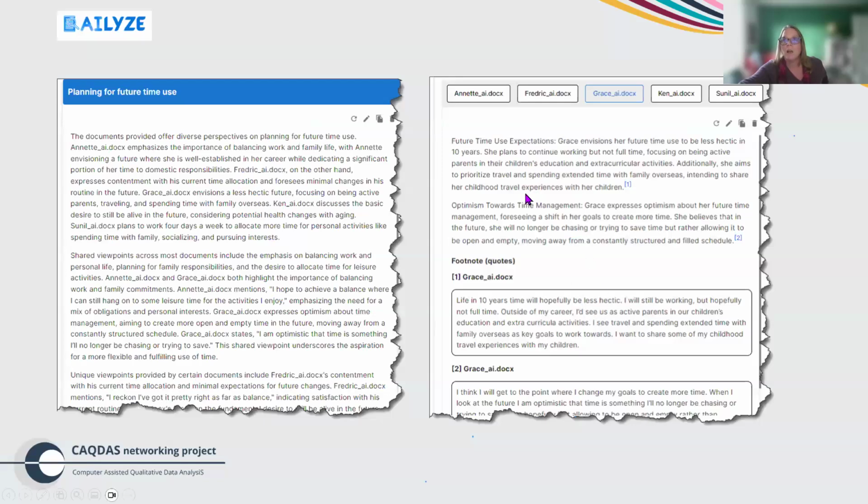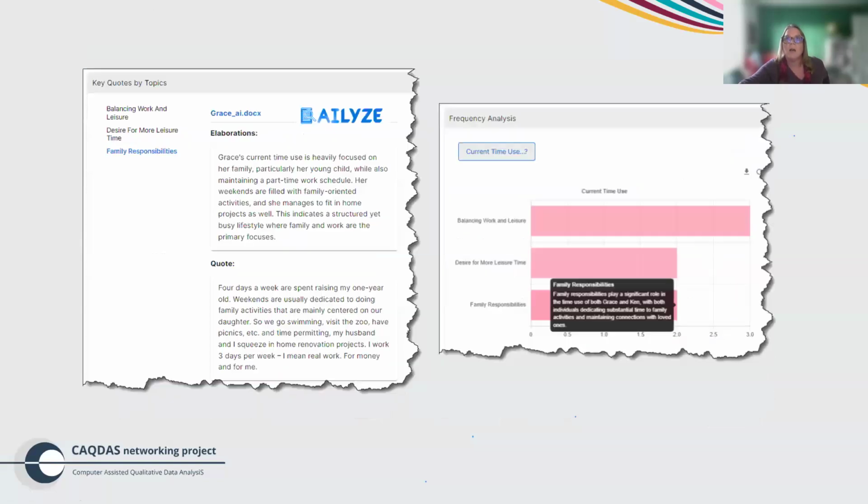It gives you quotes. These are live reference links that give you the evidence coming from the actual data. And then you can also get some frequency analysis and various other things. And that's happening in a much more automated way in some of the new apps.